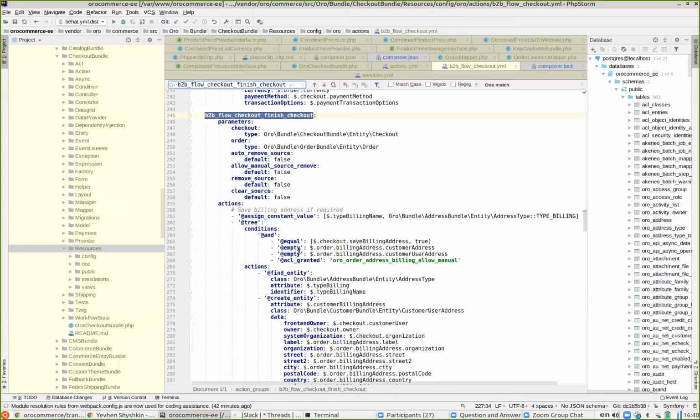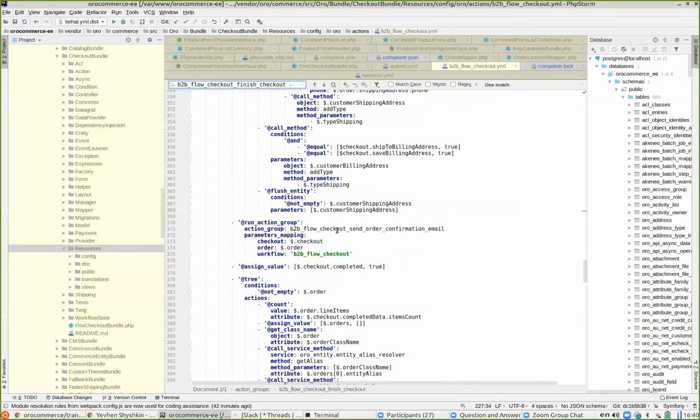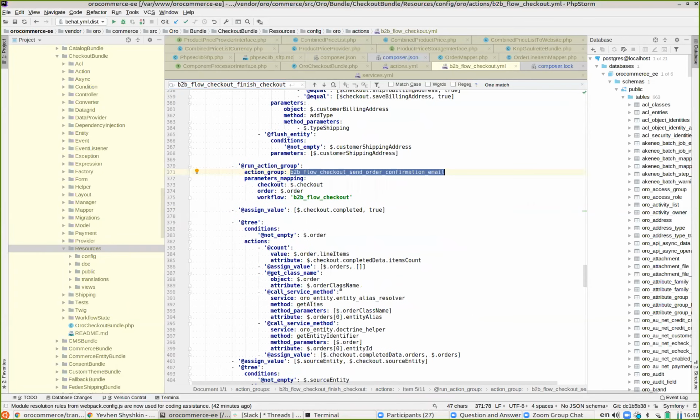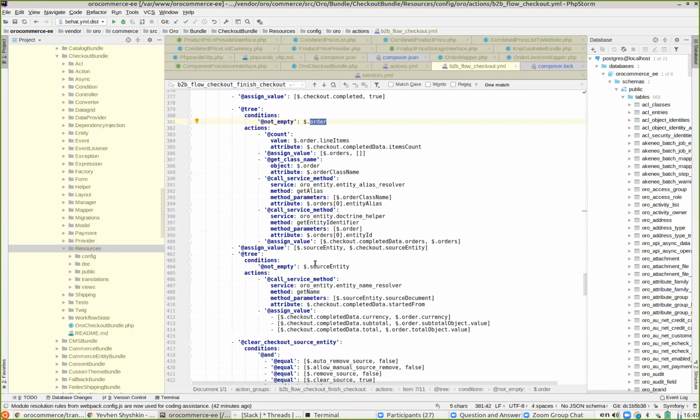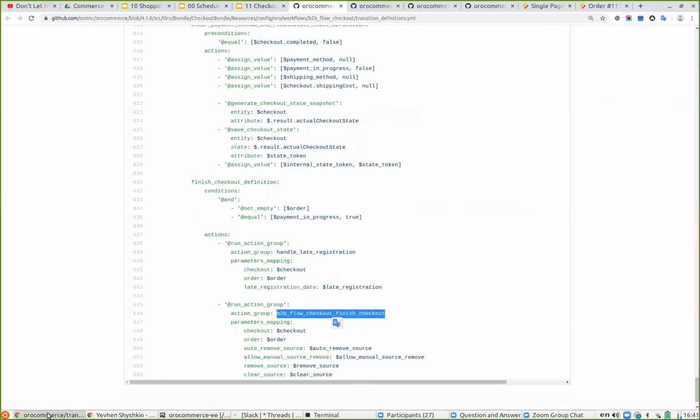So here we are saving billing and shipping addresses if it's needed. Sending confirmation email. Here we are checking our order entity, filling it with the source entity. And finally, we are removing the checkout source entity if it's needed. So remember that checkbox on the last step of checkout. This is where the actual magic is happening. We have the remove checkout source entity action responsible for removing that entity.